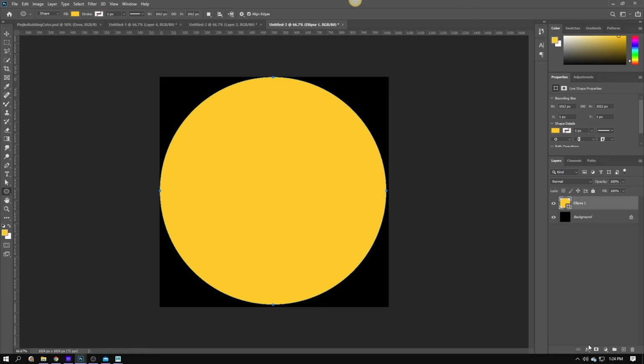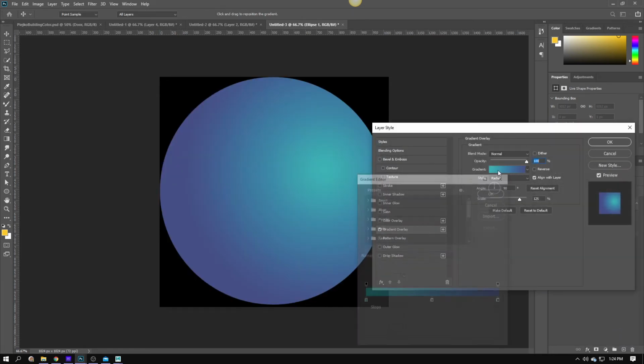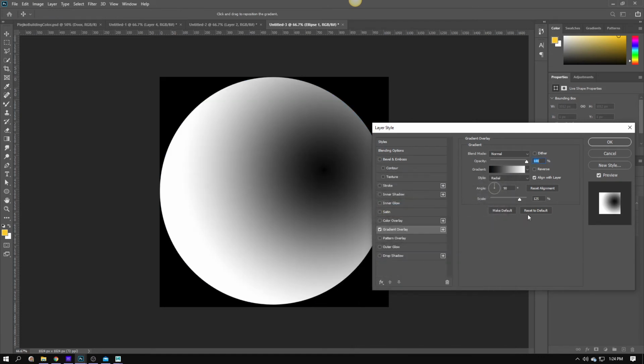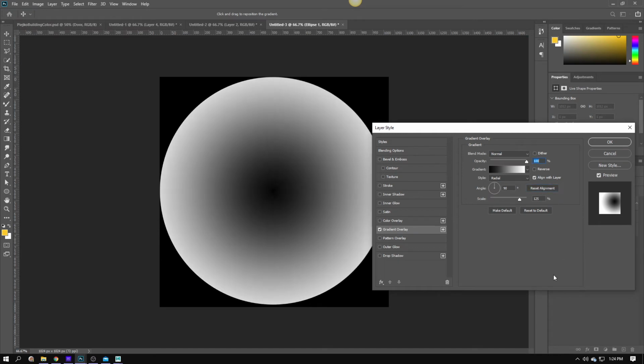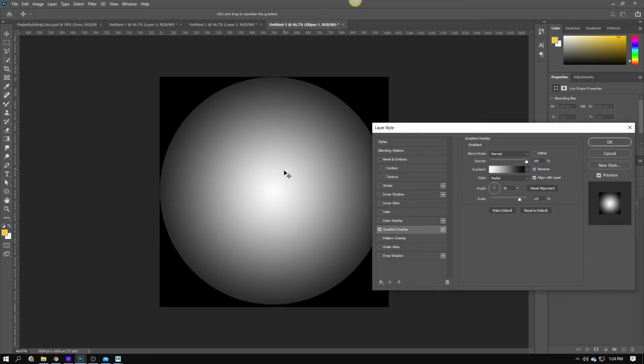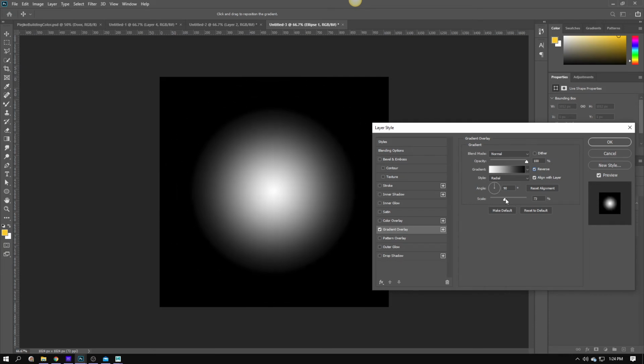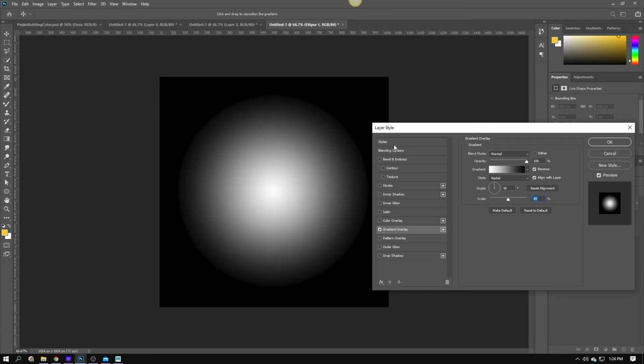And from here, all I have to do is change this to a gradient overlay. And this gradient overlay I want to be basic, and I want it to be black to white. I want to hit OK and reset alignment so it's in the middle. And I'm going to reverse it so it's white to black. Now for the scale, I want it so you can see it more like this. So what this will do for me is anywhere that we have white, it exists, and then as it goes further out, it's going to darken.